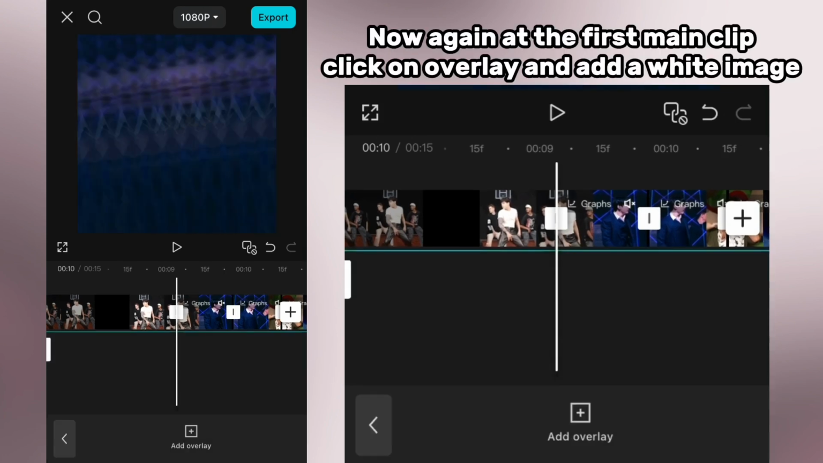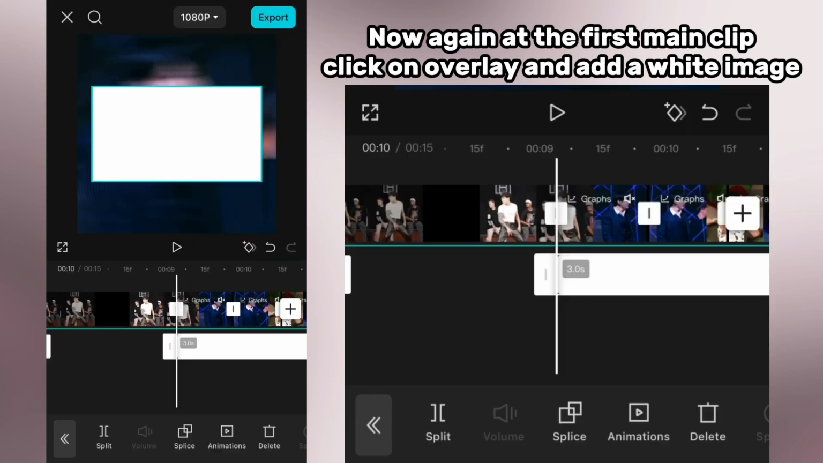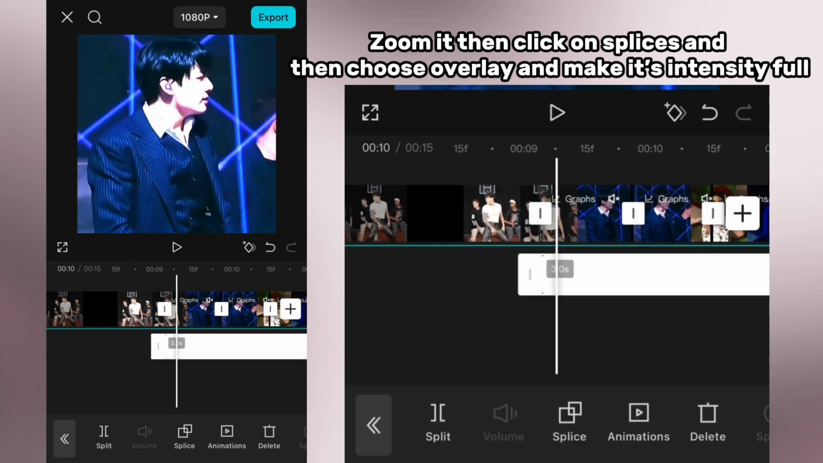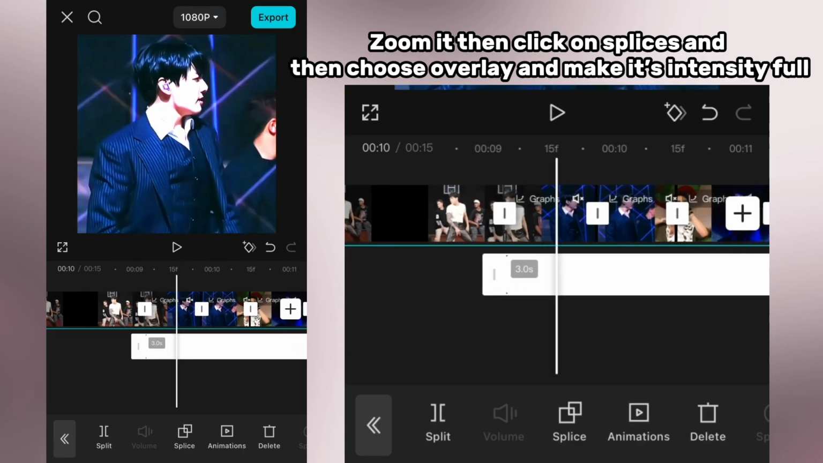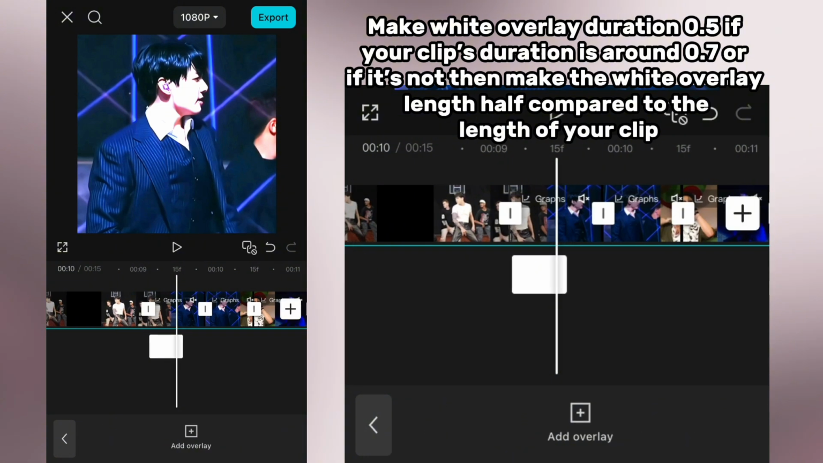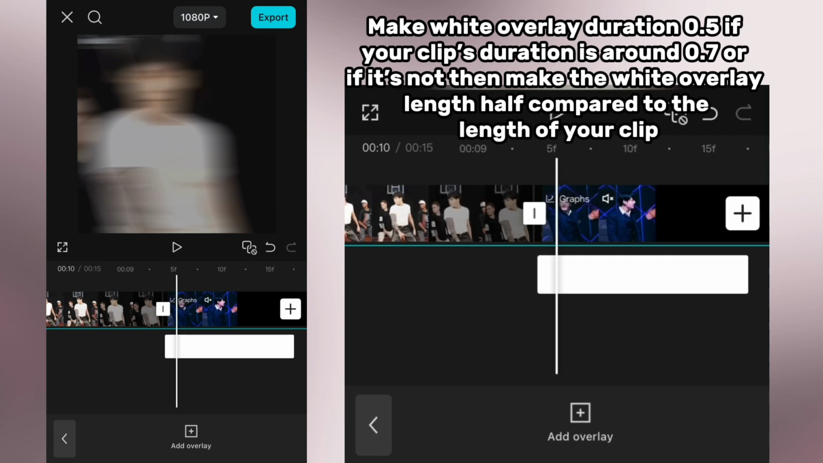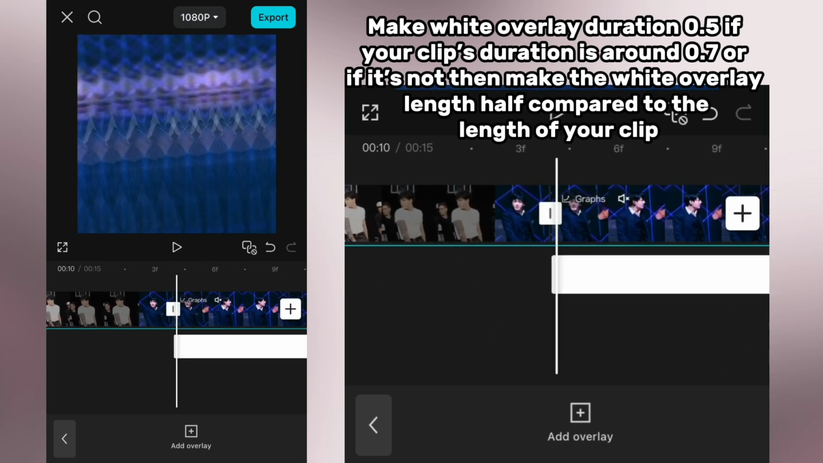Now again at the first main clip, click on overlay and add a white image. Zoom it, then click on splices and then choose overlay and make its intensity full. Make white overlay duration 0.5 if your clip's duration is around 0.7, or if it's not, then make the white overlay length half compared to the length of your clip.